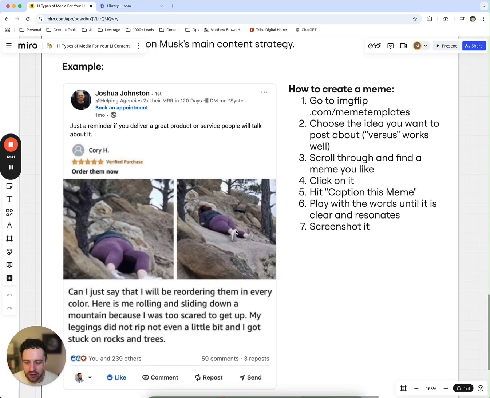And okay, so how do you make these? You go to imgflip.com/memetemplates. You choose the idea you want to post about. If you're struggling to find something, I like using enemy-based marketing or a versus. Say that you're a Facebook ads agency, you don't like how other Facebook ads agencies do things, or you don't like how some of your clients do things. Then I would pick one of those things that you don't like, and you can make some type of meme around it.